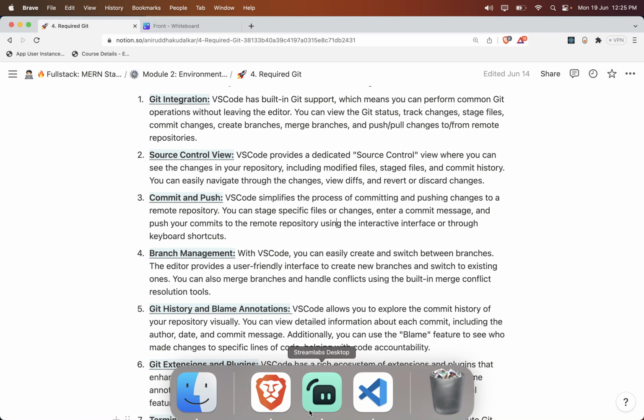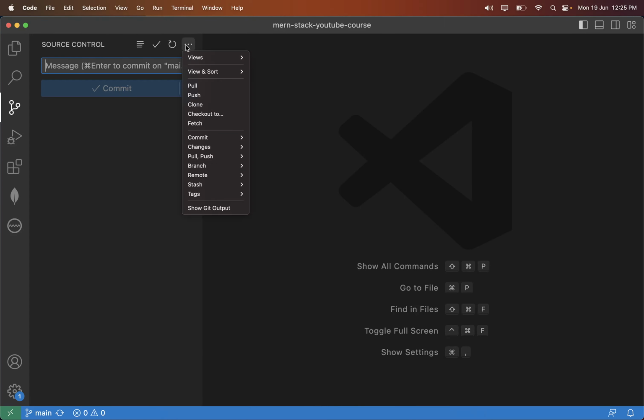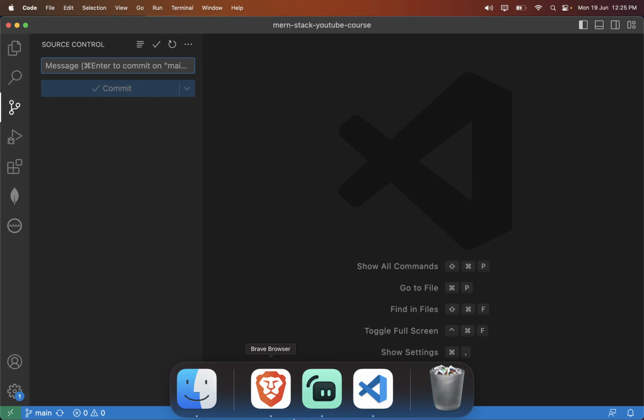Then commit. So here you will commit. And can you see, here are the options for pull, push, clone. All these options we have seen. So just click on these 3 dots over here and you will see all those options. Even sometimes what happens, your tracked files and untracked files are not getting updated. Just click on this refresh button. It will start showing those things.